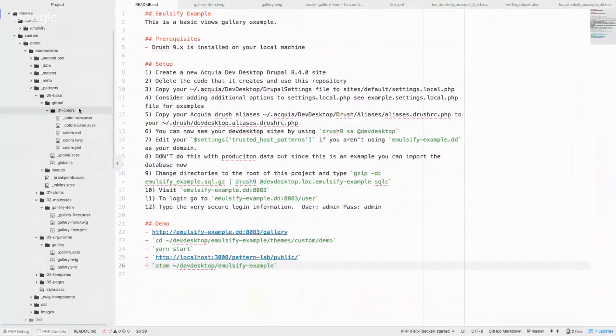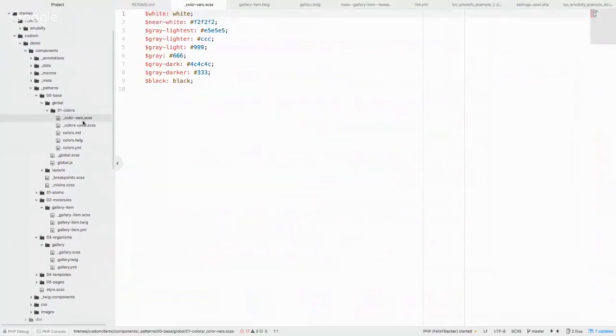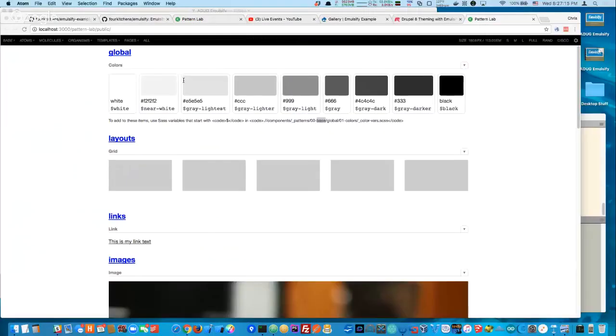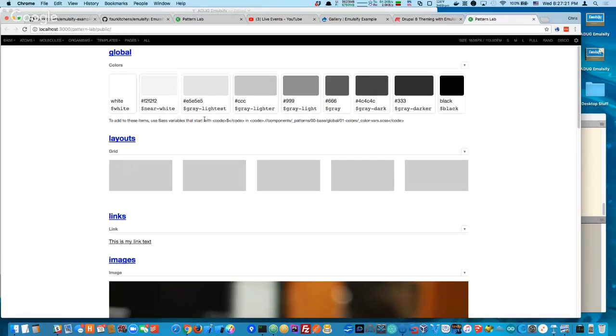We have global, and then we have colors. So in here, you would find your Sass file with all of your different variables that you want to use across your project. Part of what Pattern Lab does is it auto-generates your colors for you. And so this is pretty much taken care of. Obviously, when you're designing a site, one of the first things you'll think about is your branding, how you want to color it.